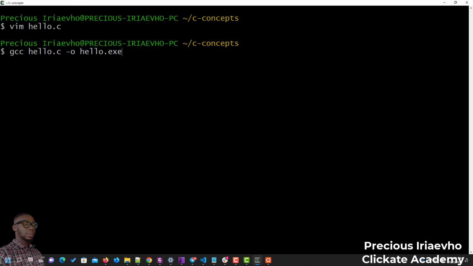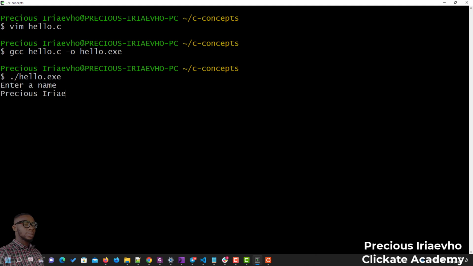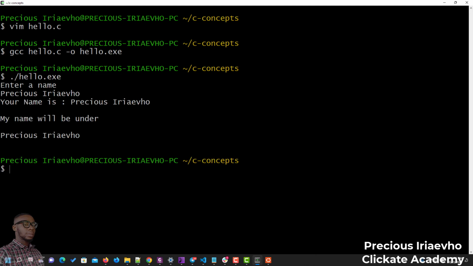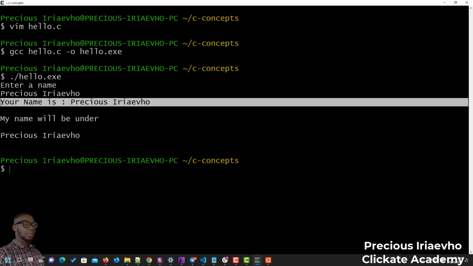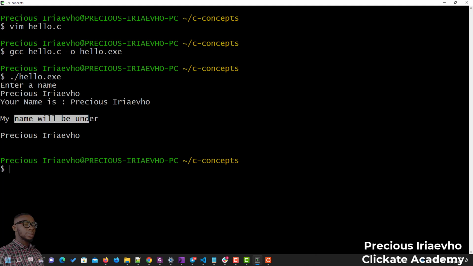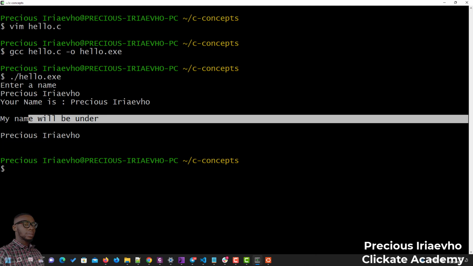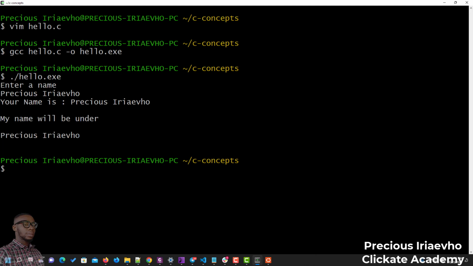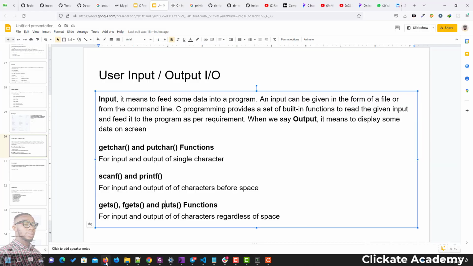So let's compile and let's run. Enter a name. I will enter my full name. And as you can see, your name is Precious Irieo. This is from printf. My name will be under. This is coming from puts, the first puts we did, and Precious Irieo is coming from the puts that we use to collect the variable name. So that is the three ways you can use to collect user input and print out outputs in C.